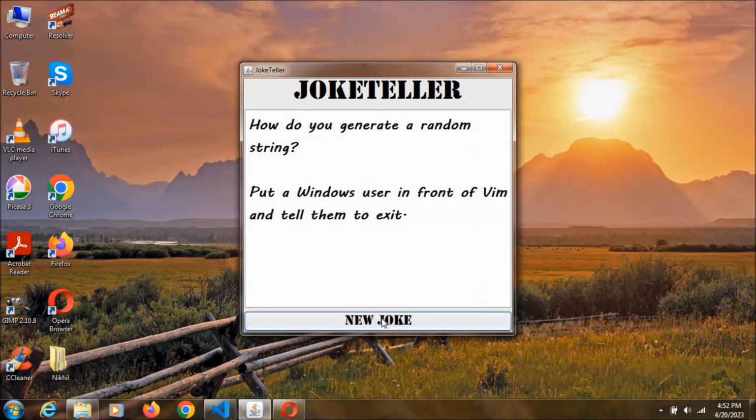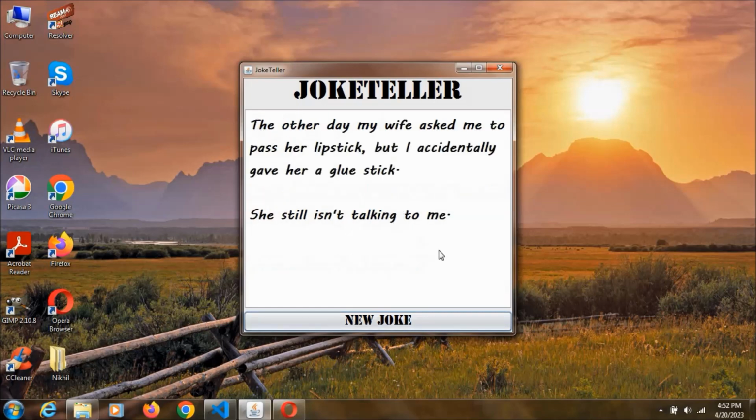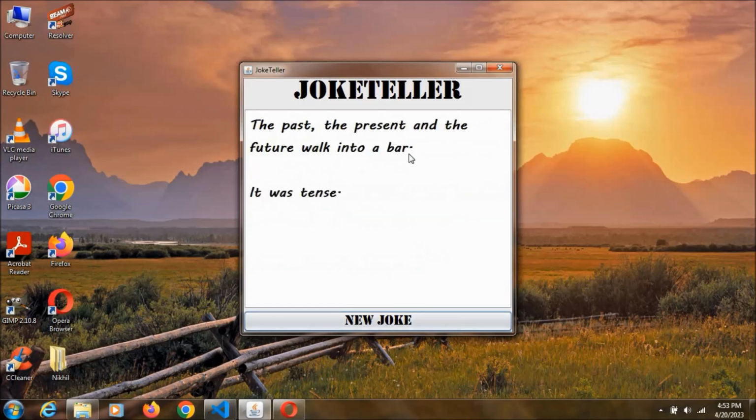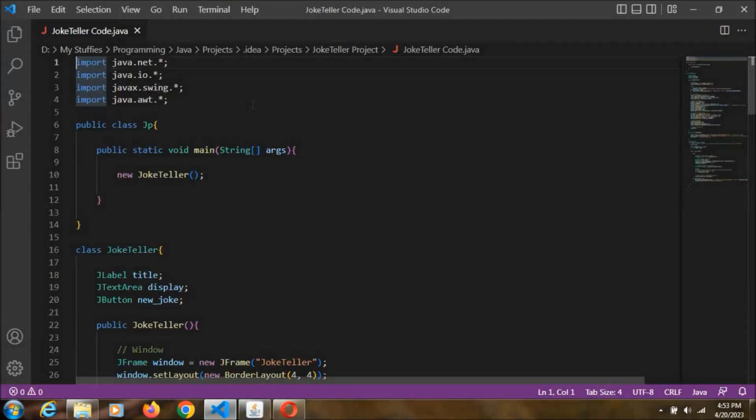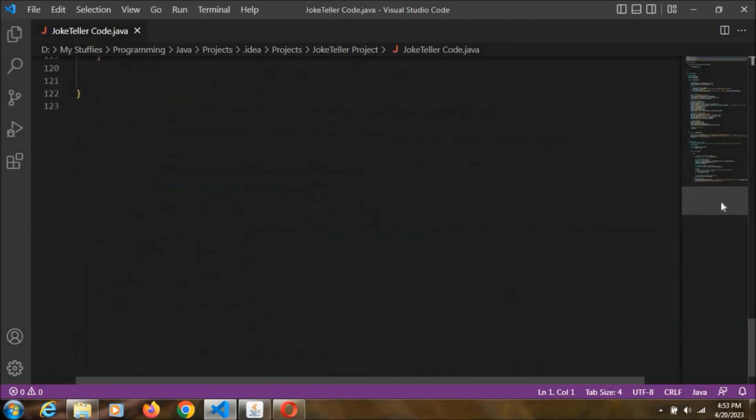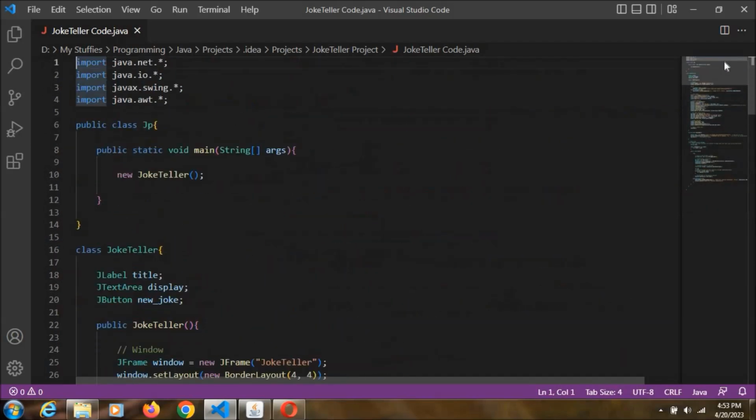Then here you will have a button. If you click on it, it will load another joke, as you can see. And now this is the code. As you can see, it is 123 lines long.